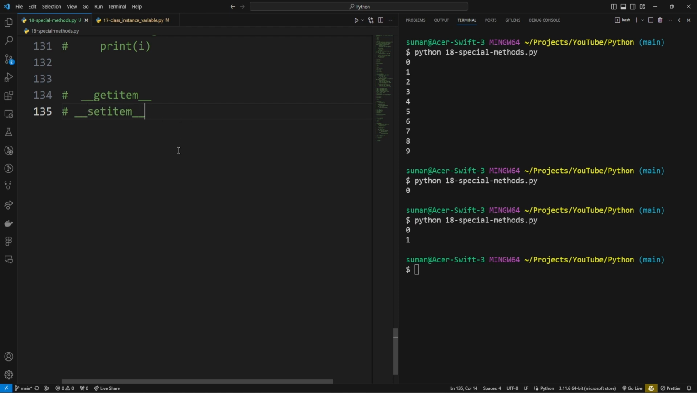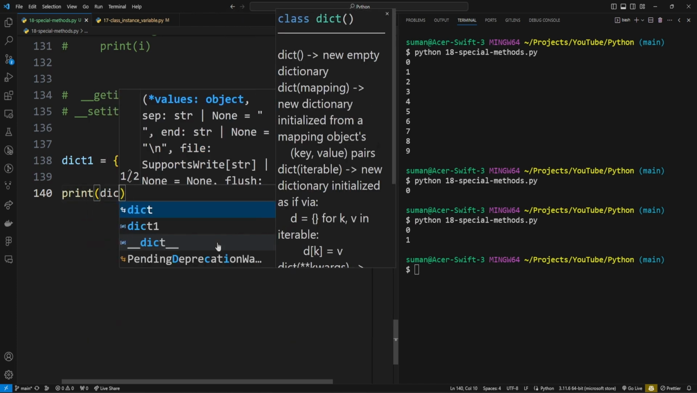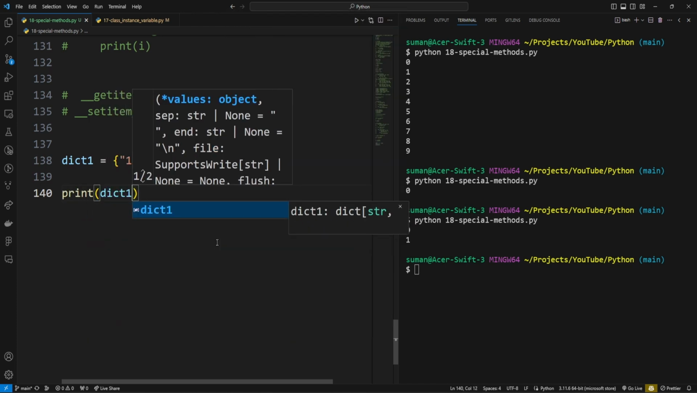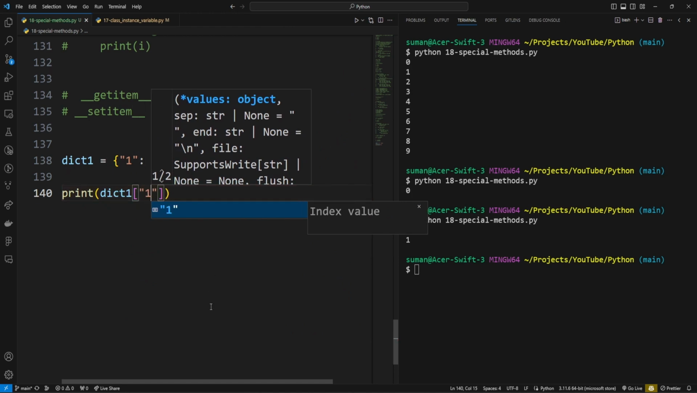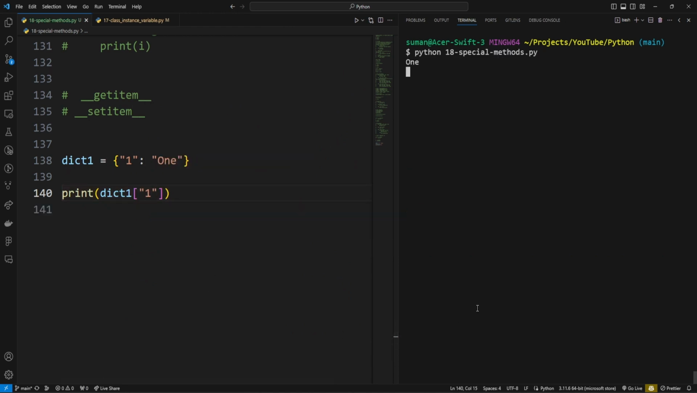So when you define a dictionary, suppose we'll say dictionary 1, and suppose it says 1 and we call it 1. So how this works is, now if you wanted to get this one, you can do something like this. Print dictionary 1 and something like this. And if you see, we get 1.